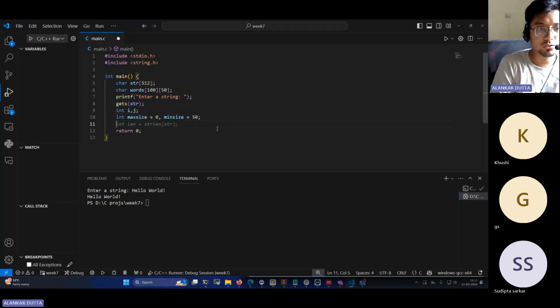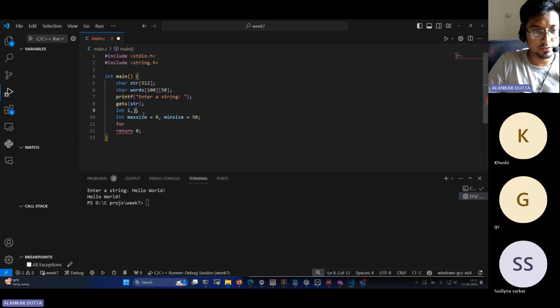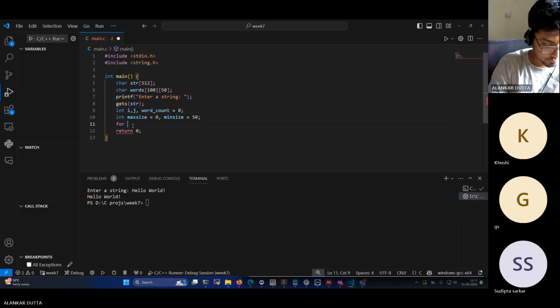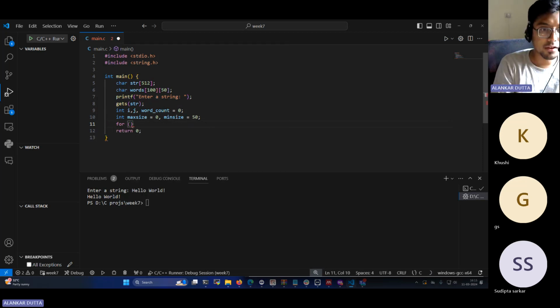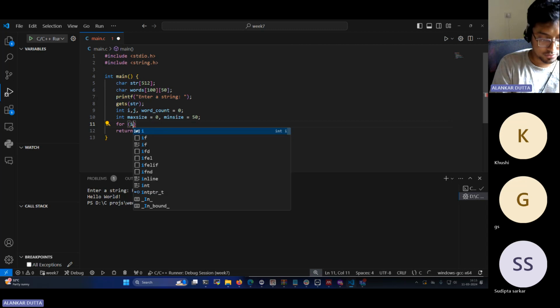Now I have a for loop, right? So let's first calculate the number of words as well. Word count. So let's also do that. I'm now doing a for loop in here. So for i, let's have i equals 0.